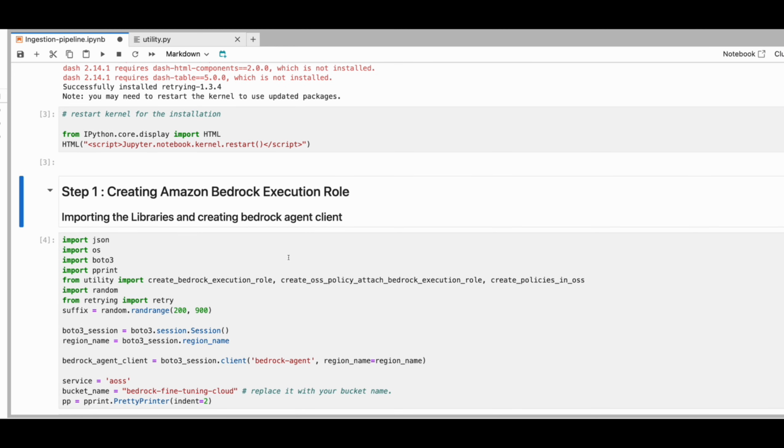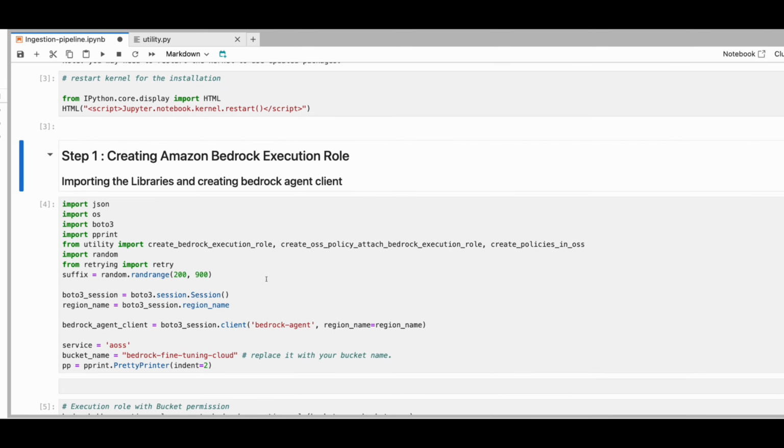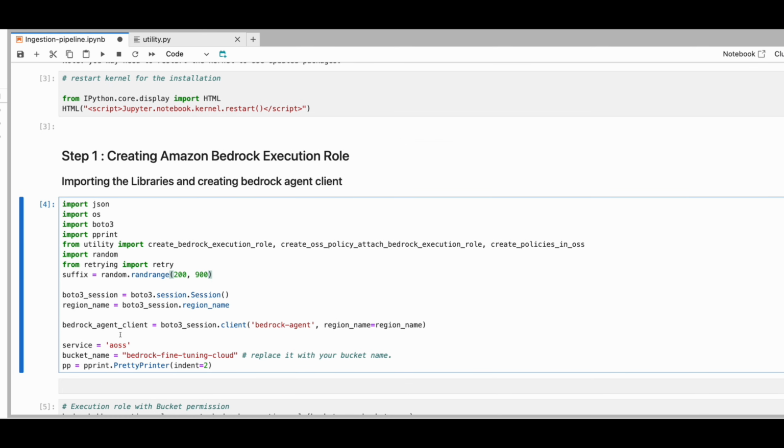The first step, we're creating all the users related to Bedrock. So we're creating the Bedrock agent client, and the service is AOS, and Bedrock Fine Tuning Cloud is the bucket name that I will be uploading all the papers into.